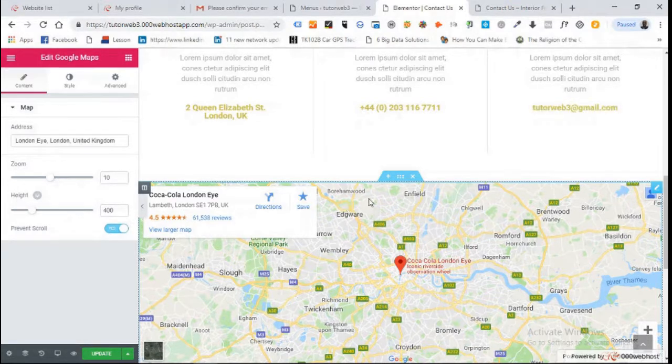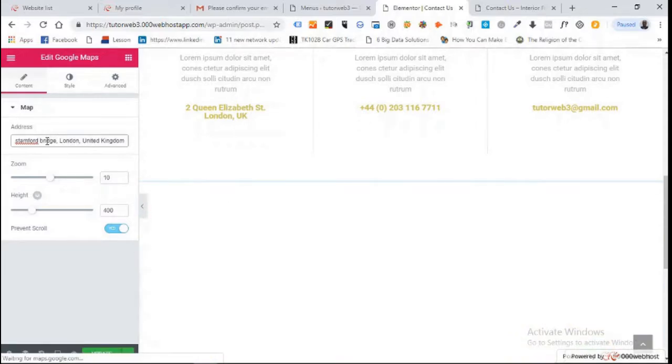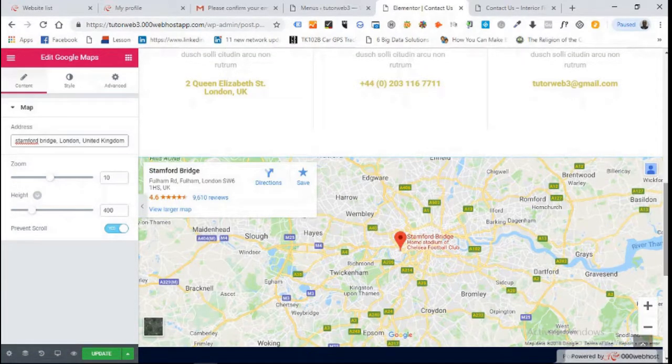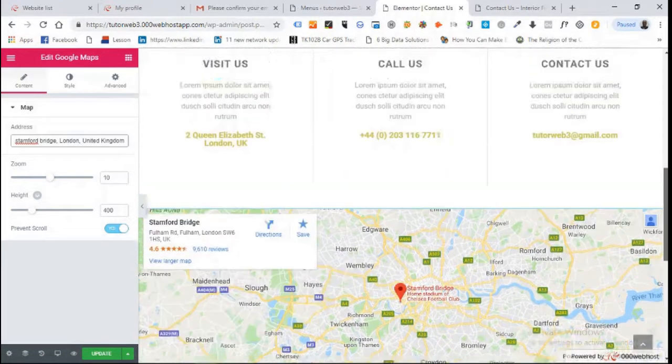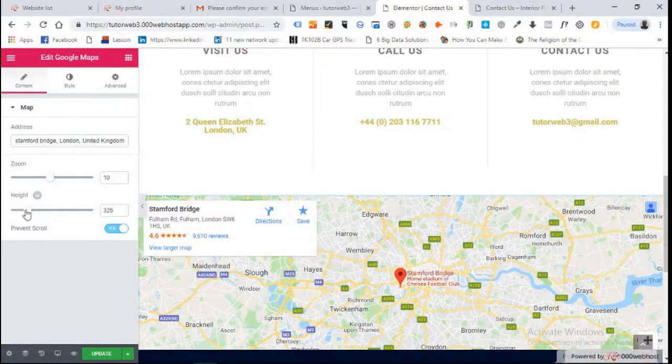And we can also click on the map. The map is looking fine, but this may not be the address you're using, and so let's change it to an address I like so much, Stanford Bridge, London, UK. It's going to change. It's going to download the map. It's going to download from the Google map, and so we have a map that is looking nice.